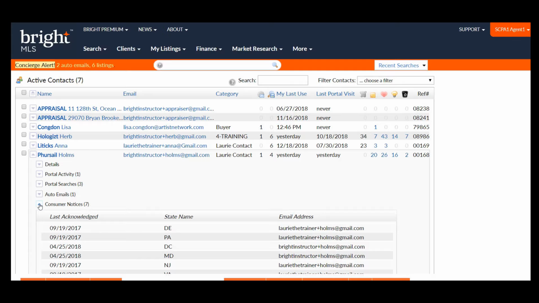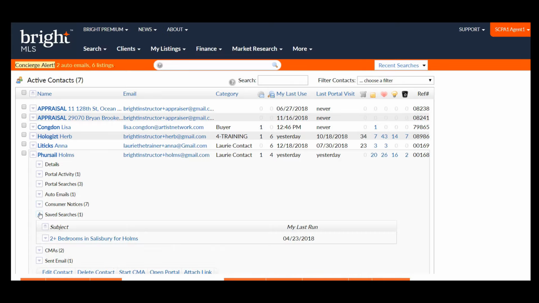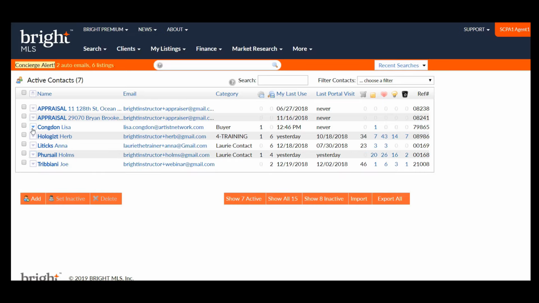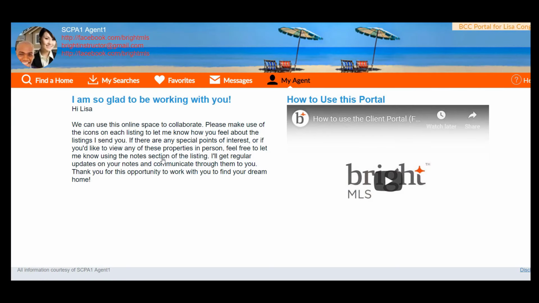Consumer notices that they've acknowledged or received saved searches, and then CMAs I may have created, and again, sent email. One of the really cool features that you can do in here, if your client does have a particular question, is use the link to open a portal. And what you're doing is opening a carbon copy of what they see.